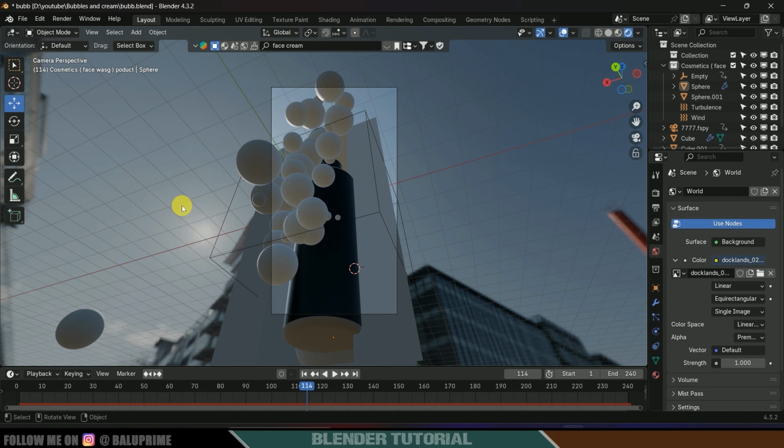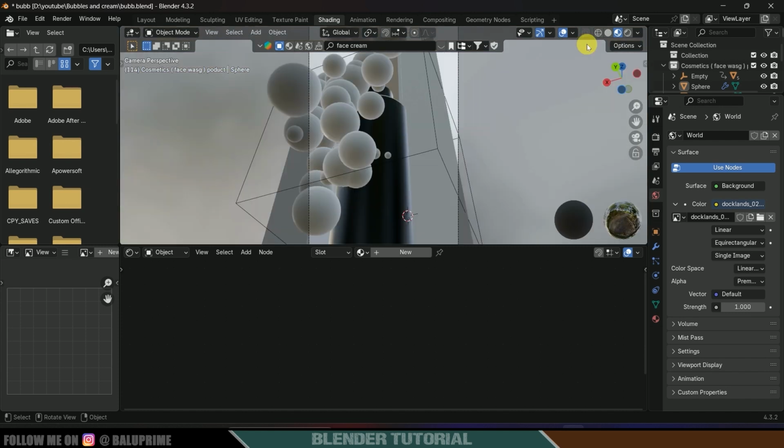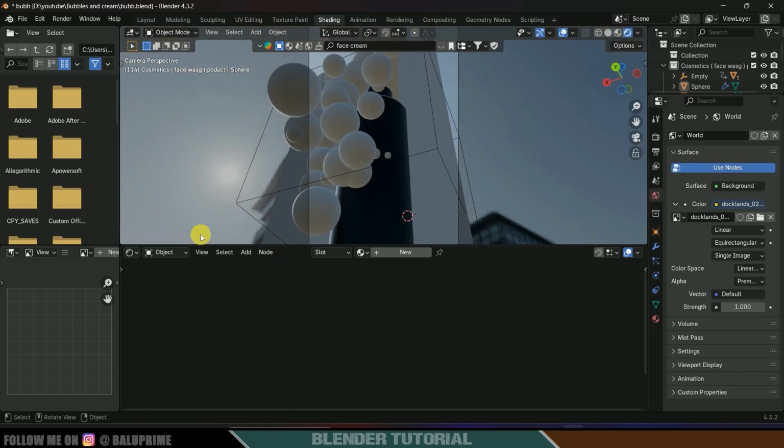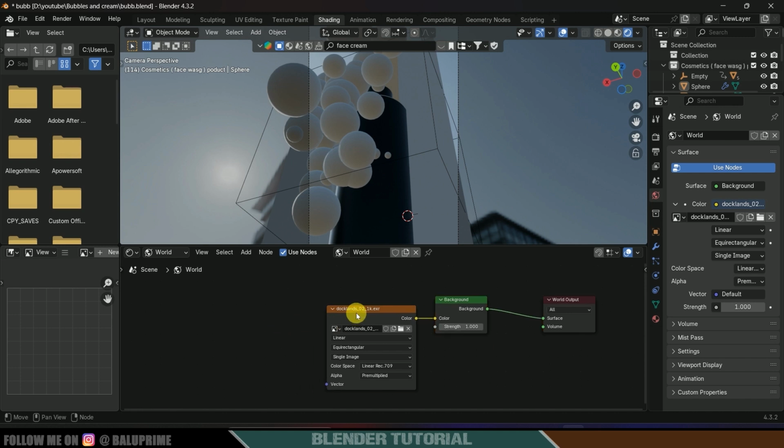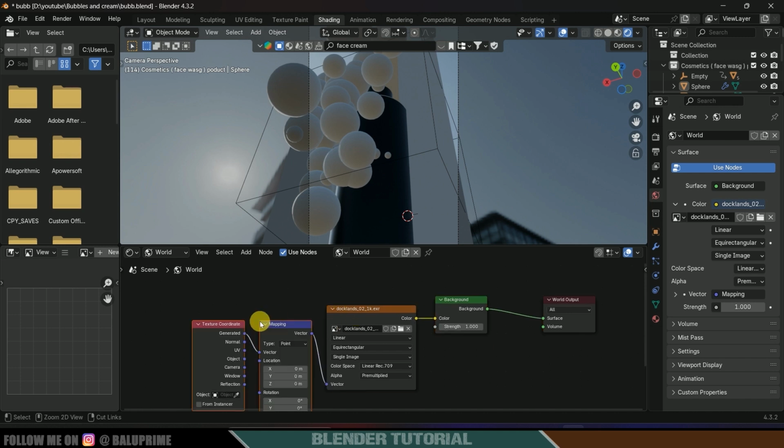So now you can see we got some light in the scene, but we need to rotate this sun. So sun is located here, right? So let's rotate the sun. So come to the shading option, press 0 to see through camera. Let's change this to render viewport. Now change this to world. So here we got the node. So select this node here, press Ctrl T for node wrangler.